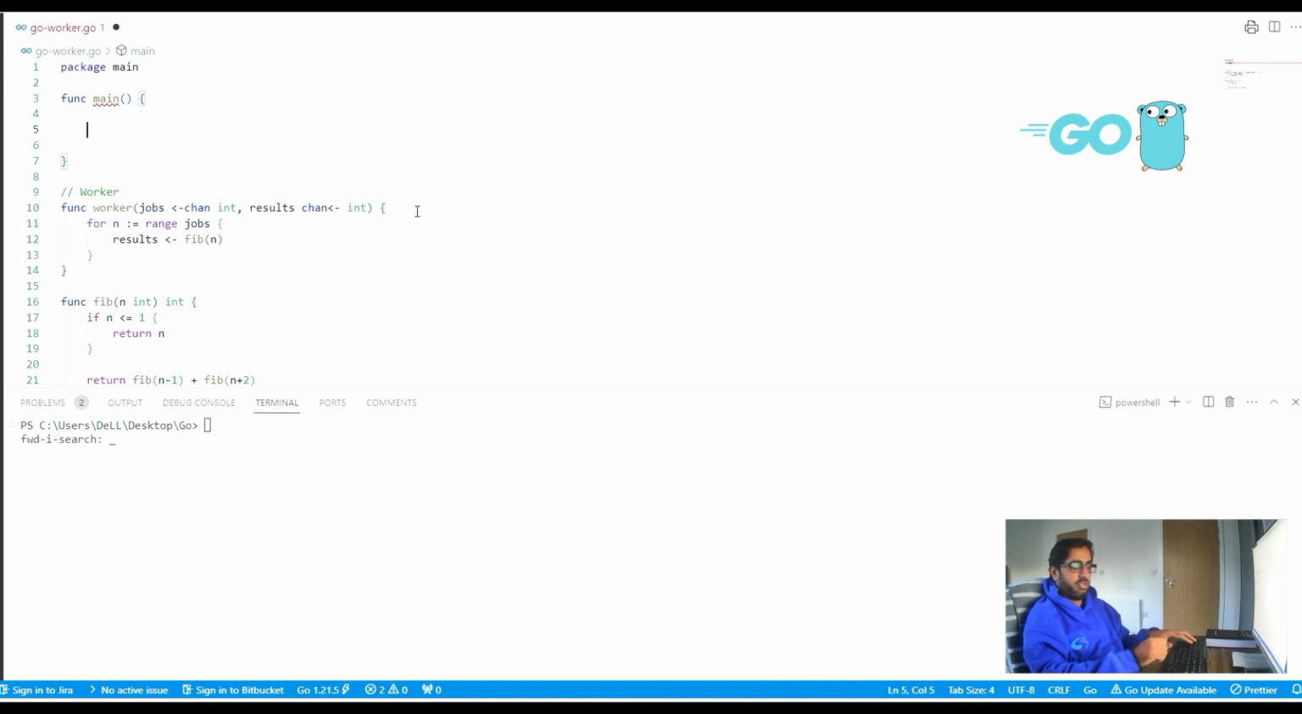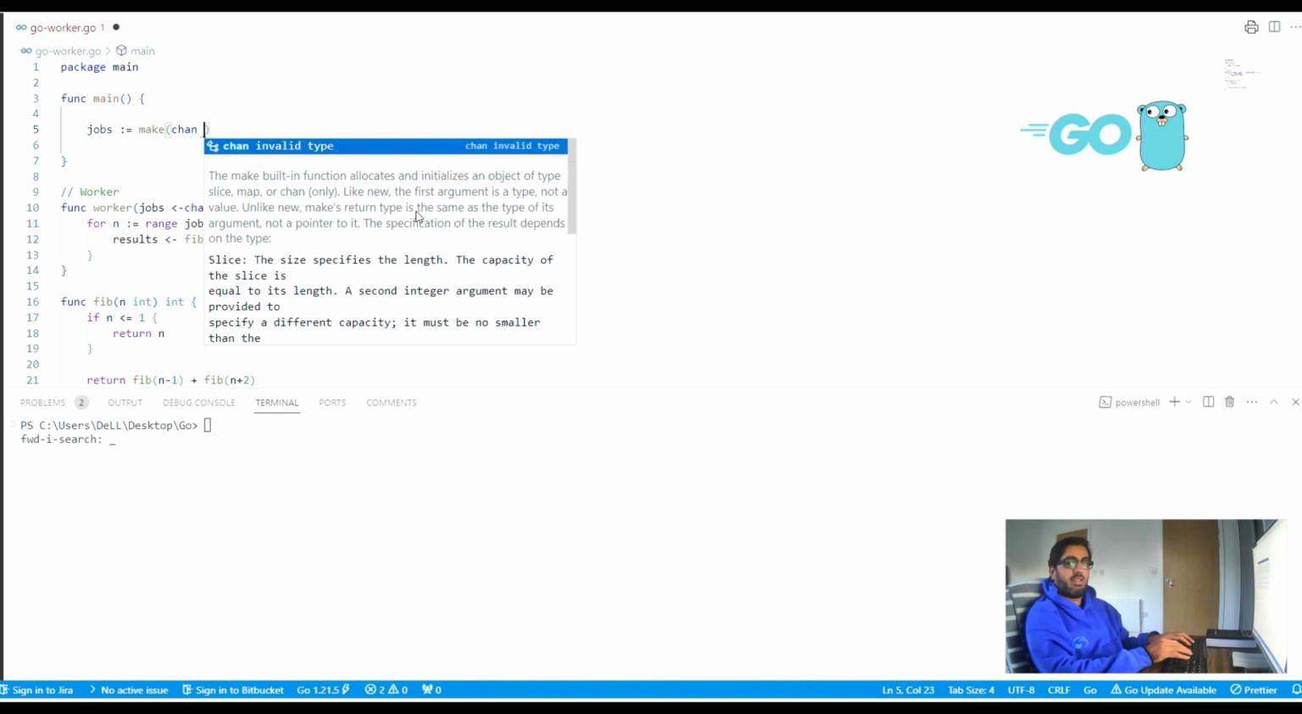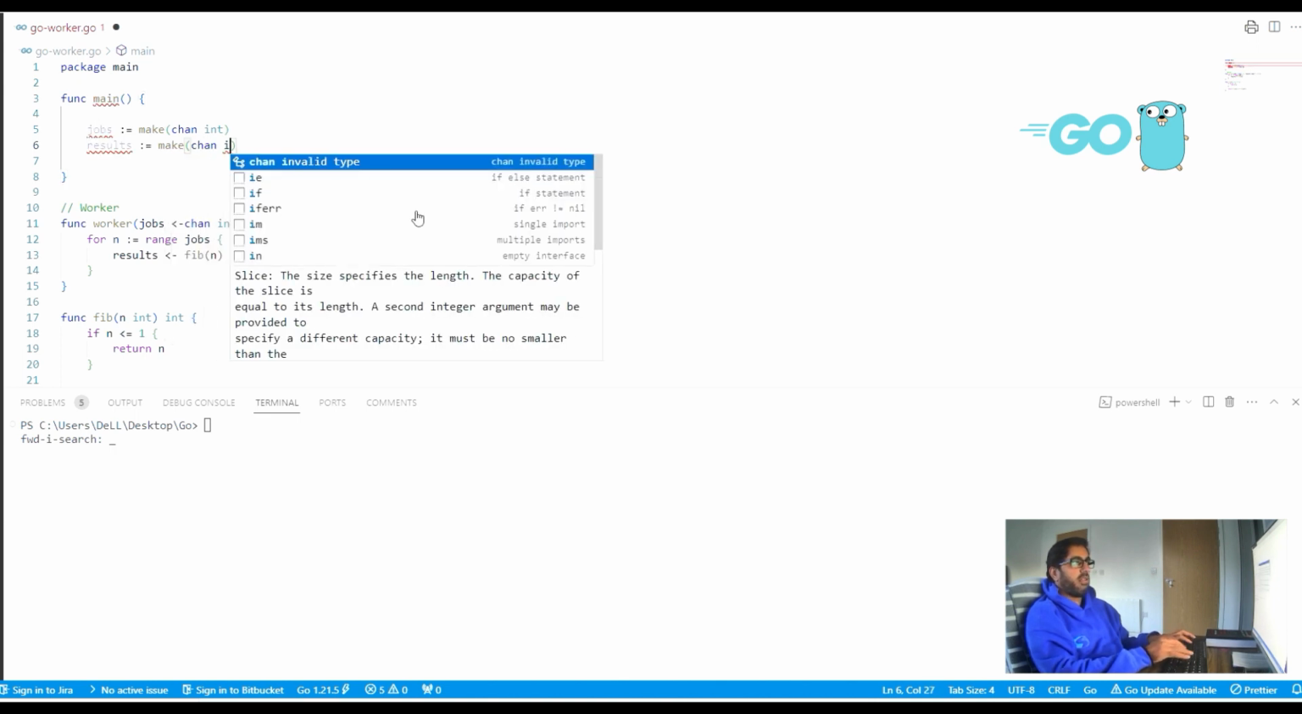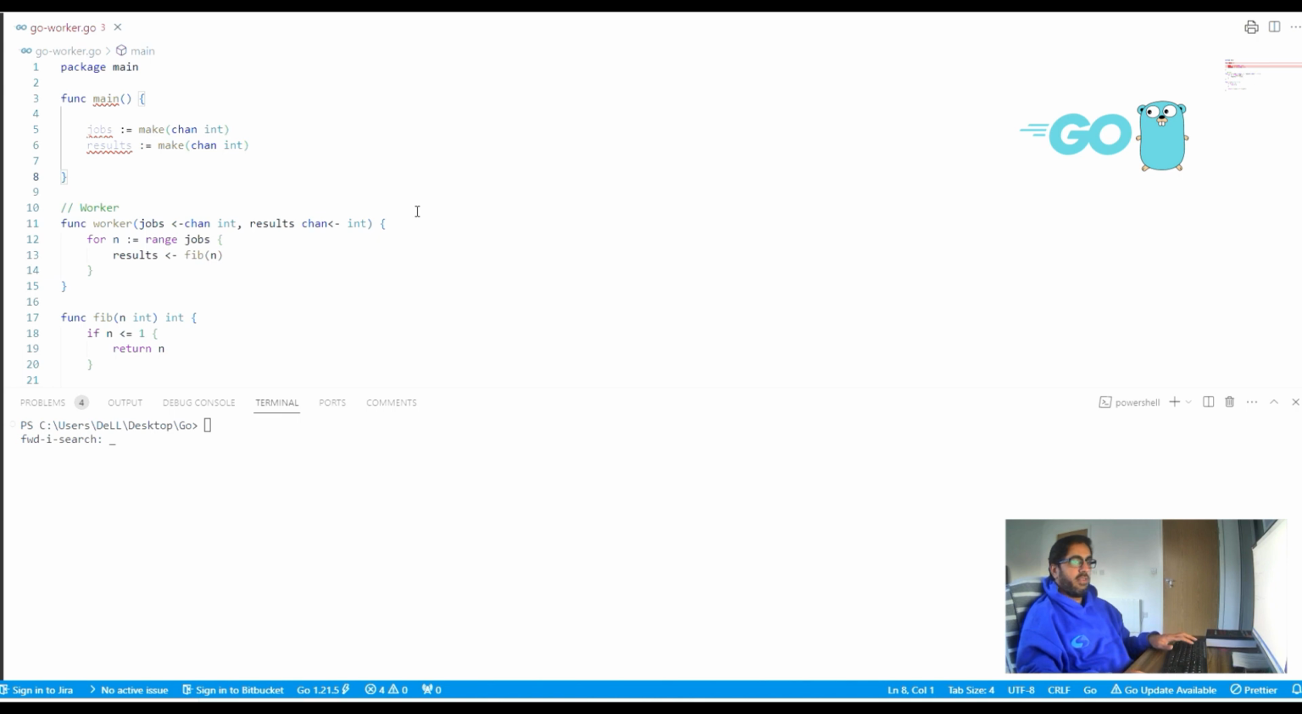Let's create here two channels, which will be jobs, a channel of integers, and also results, which will also be a channel of integers. For now, I will give these two channels a buffer. You can say this is a buffer of 50, and here I can also say 50. You can give any number for this. It's just for right now. It doesn't matter whether it is 50, 100, 150 or something else. But for now I am going to give them 50 and 50.